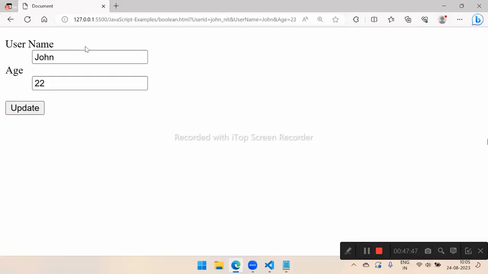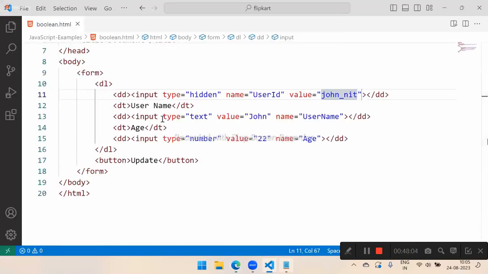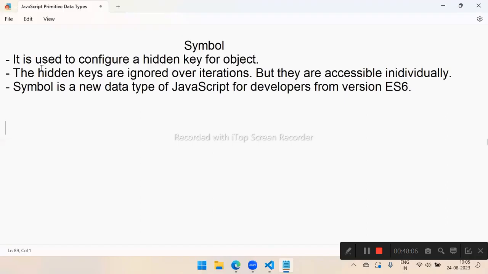That means there must be some field which should be hidden, but available to use. That is the concept of a symbol. This is the concept of hidden fields, right? This symbol is used to configure a hidden key. That hidden key is ignored over iterations but accessible individually.